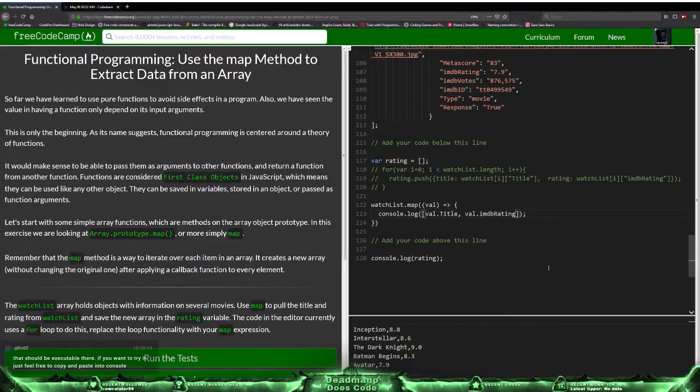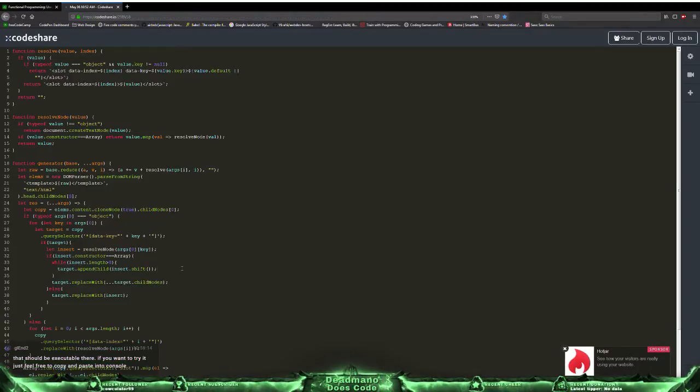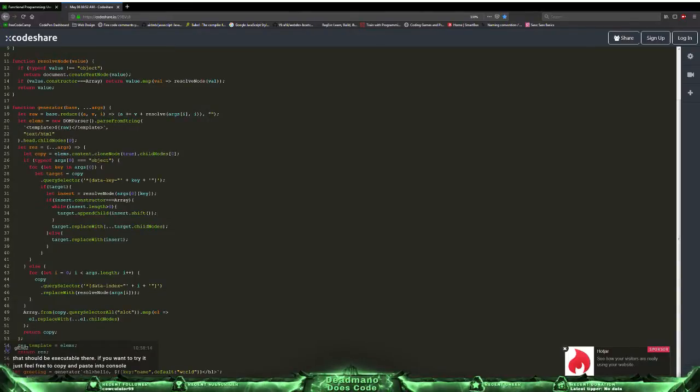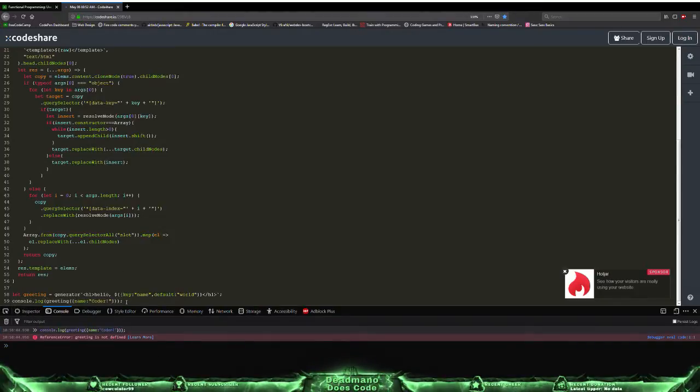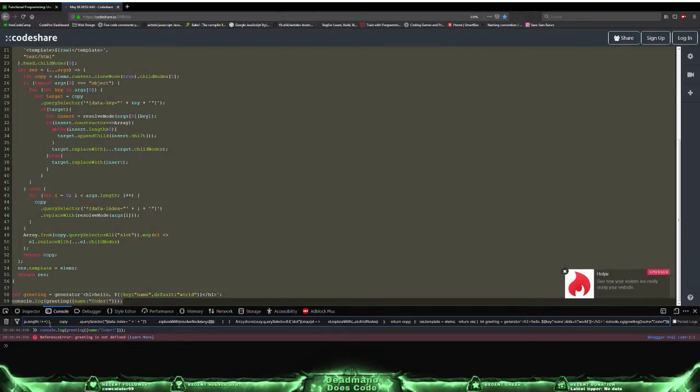That should be executable there. If you want to try, just feel free to copy and paste it into the console. Is there no console here? Will that not... How do I invoke it? Greeting. Wait, if I just do... Will that not run? Usually they run. I'd have to add the whole thing into the console.